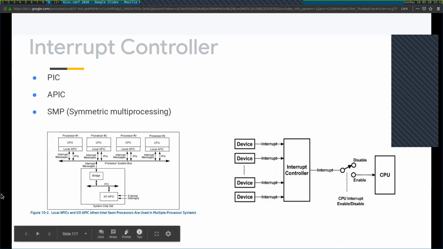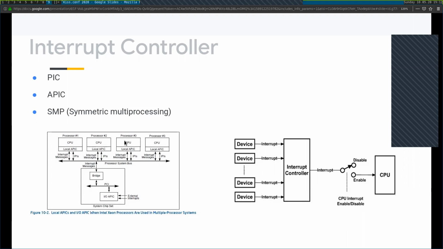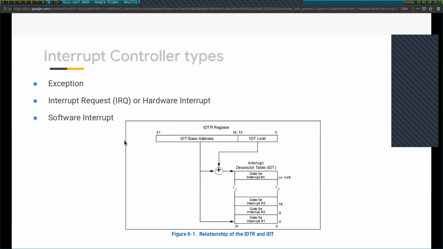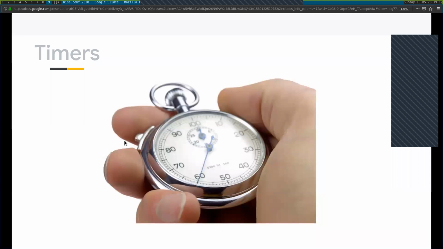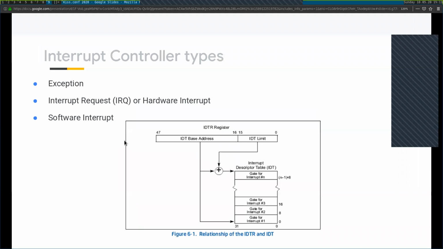Actually, that's all about interrupt controllers. And the next topic is timers. Intel has some timers called the programmable interval timer. Actually, we use the programmable interval timer to set up the syscall mechanism. The programmable interval timer is a counter that generates an output signal when it reaches a programmed count, and then this output signal may trigger an interrupt request to the CPU.